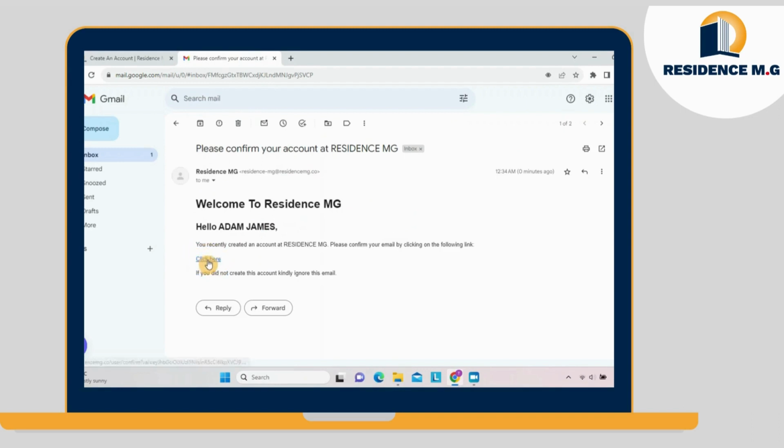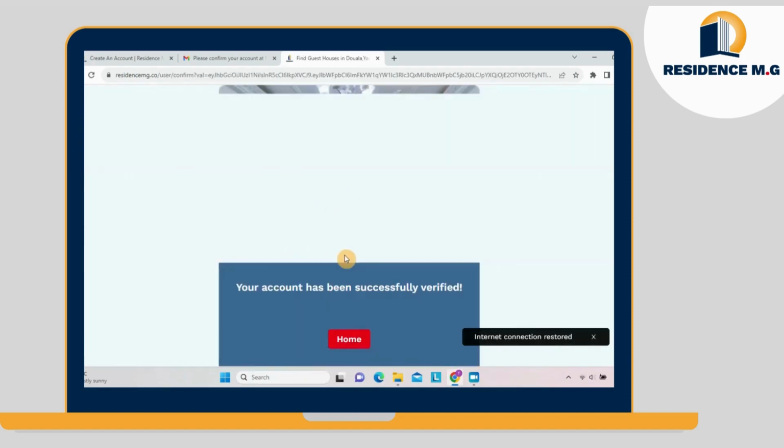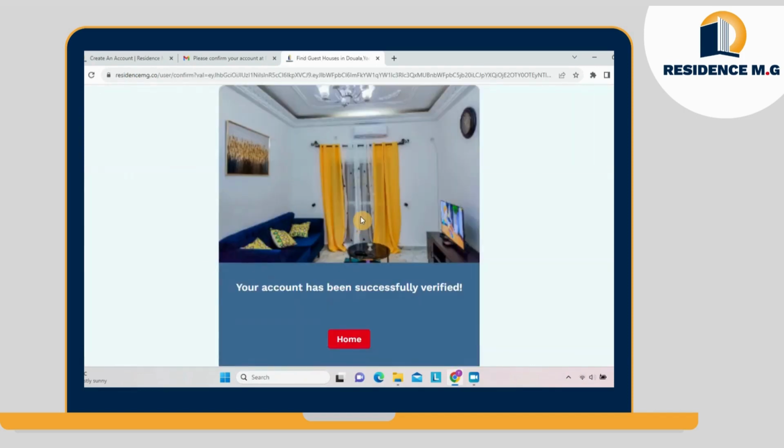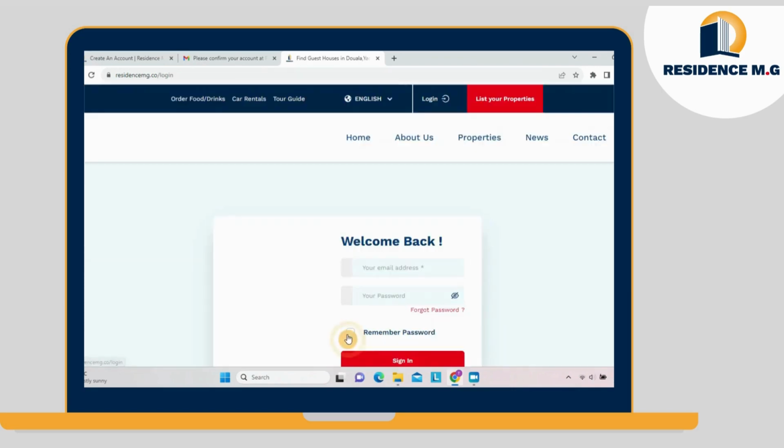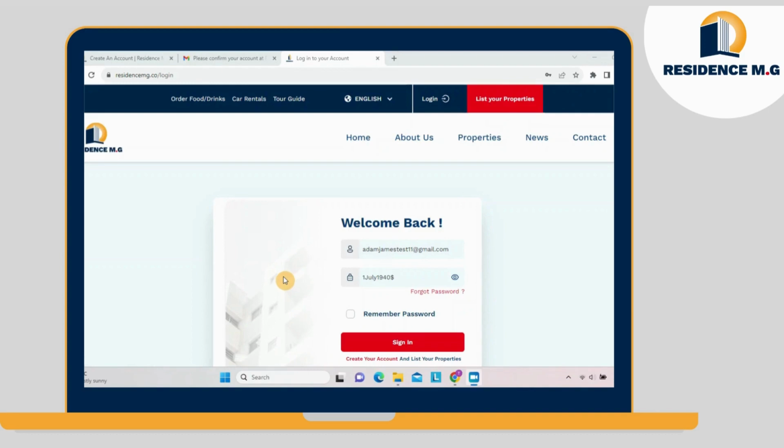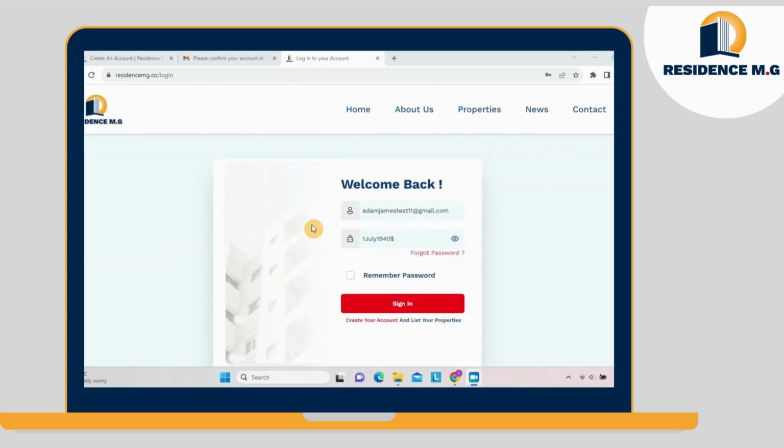Click here. Click on it and your account has been confirmed already. All you can do directly from here is go back to the website by clicking home. When you click on home, it will take you to this sign in page of Residence MG.